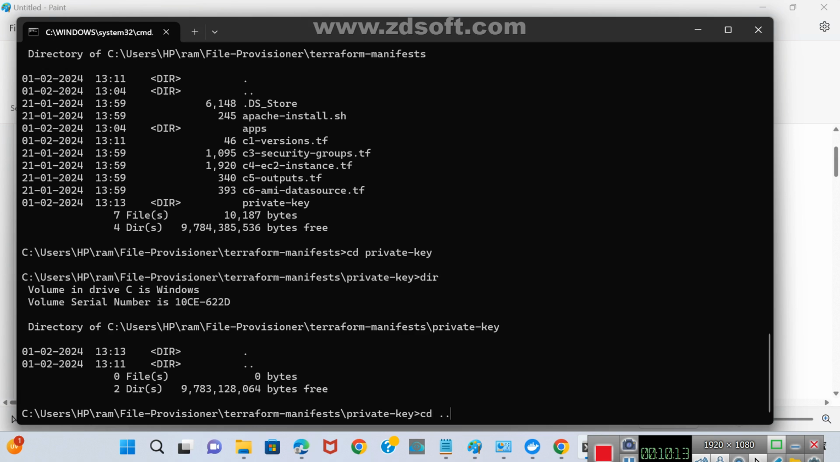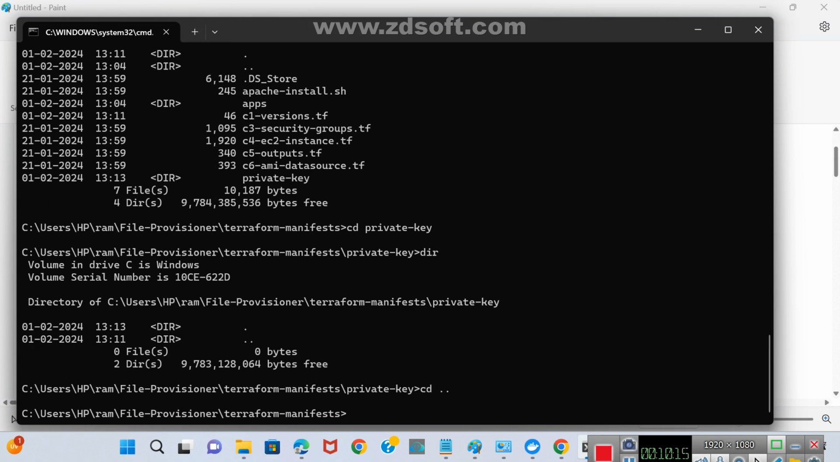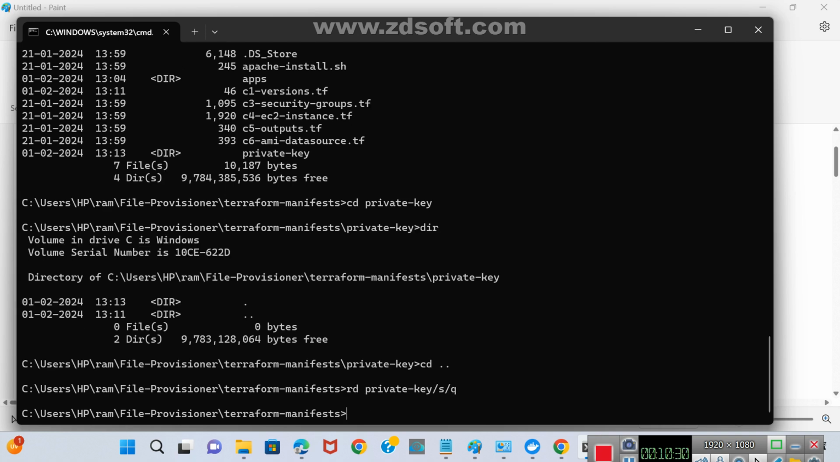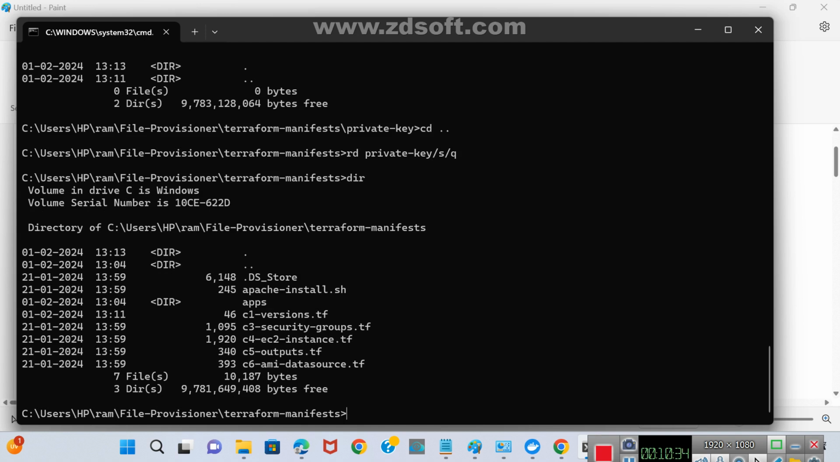cd dot dot. How to delete the private key folder? rd, remove directory, private key, slash s, slash q. Now see, check it. dir, is it deleted or not? Now there is no such name.